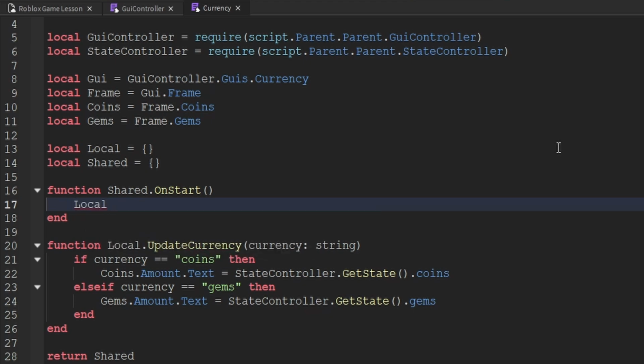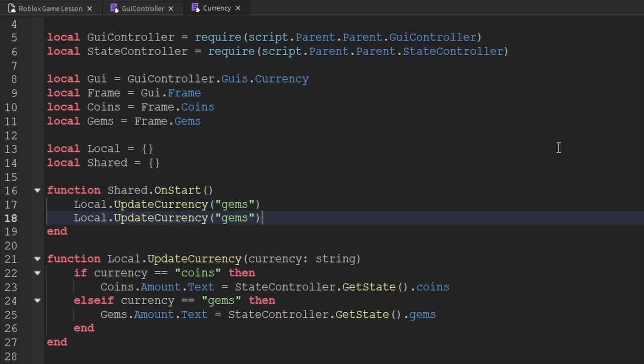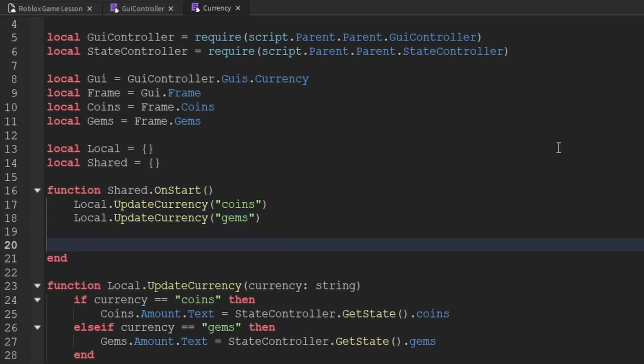So let's say local.updateCurrency, and then we want to call this for both gems and coins. So I'll write that out twice. Again, we want to call that once for coins and then once for gems. Now the next thing that we want to do is hook up to our state controller so that we can update the text label of our currency frames whenever the player's currencies actually change.